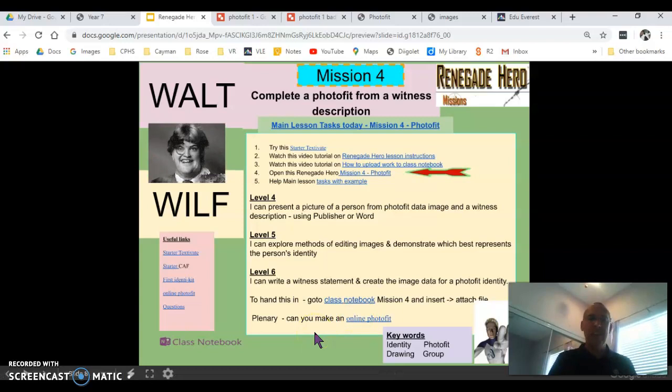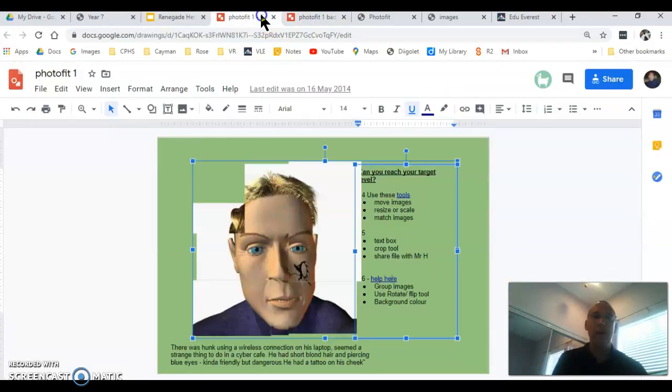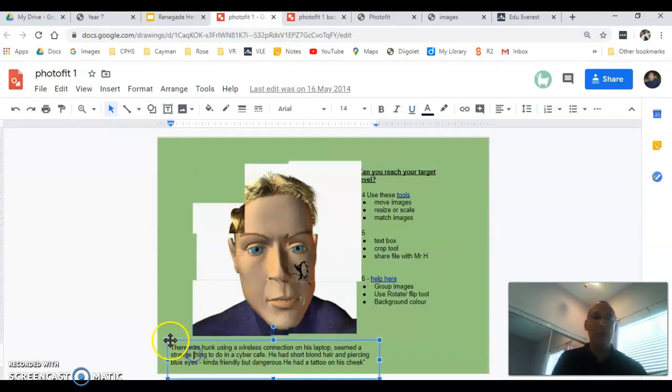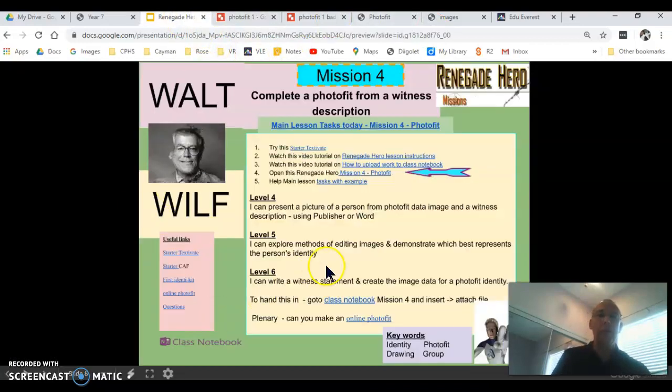So the lesson is straightforward. It's testing your skills on Word and layout, how to use text as well on a document. You've got text there, the description of the criminal or the hero or the renegade, that needs to go on your document as well for top marks. Okay, any problems, please email me, but please try. Use all the links I've given you on the lesson. There's lots there to help you, and you will be able to do something.